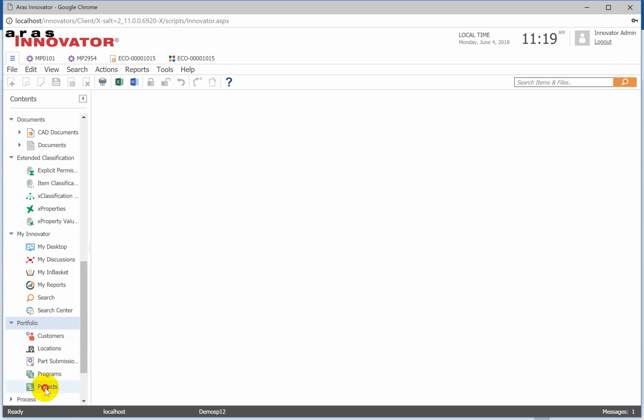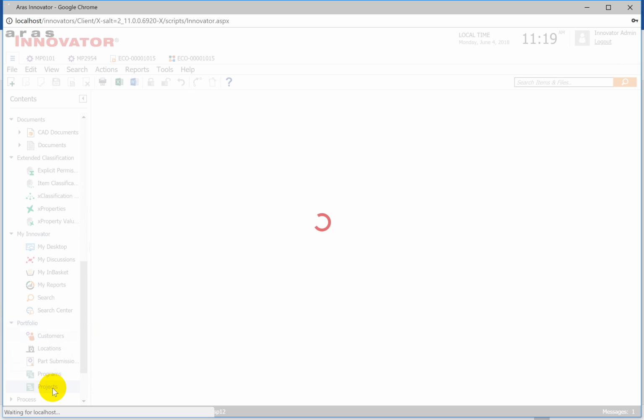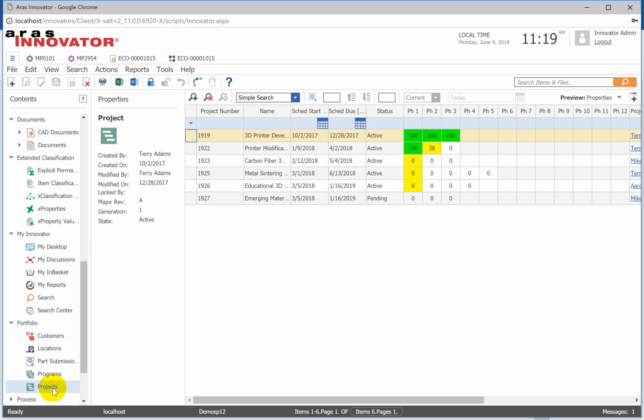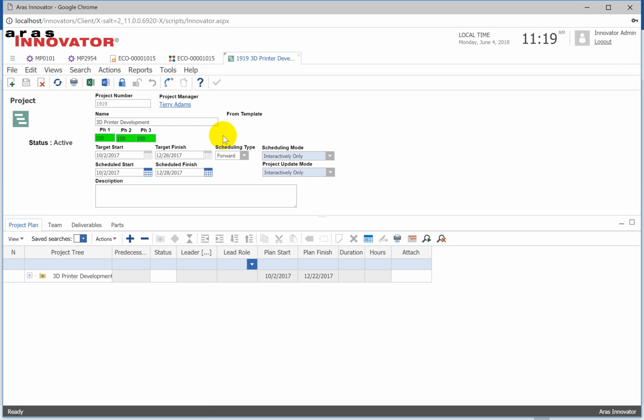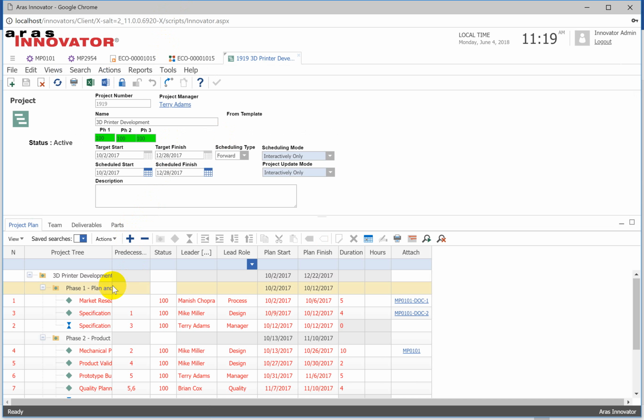Portfolio includes things like projects. Innovator comes with a full project management capability. And when you're in the project management area, you get all the features that you'd expect in a standard project management software product, like, for instance, Microsoft Project. But it's a lot more powerful because it's all integrated into the PLM solution.